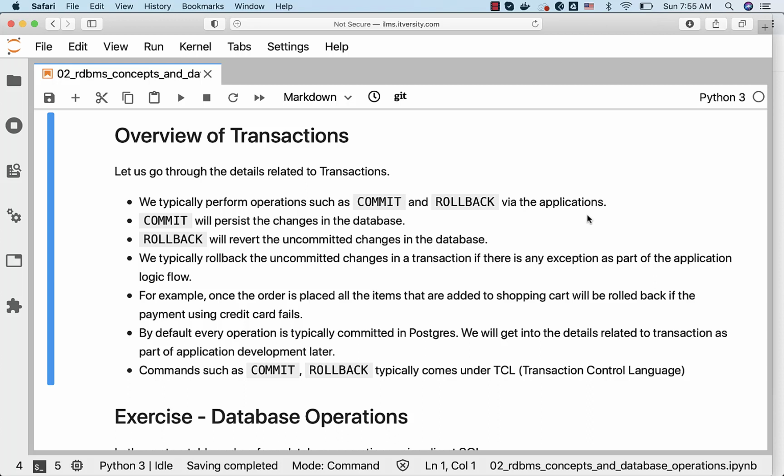So when it comes to the interaction with the database from the application perspective, when we establish a connection to the database, there will be a session associated with it. Within the session, we might perform multiple transactions. Each transaction might be committed or rolled back. If everything goes well, we should commit. If something goes wrong in the middle of a transaction, then we typically roll back.